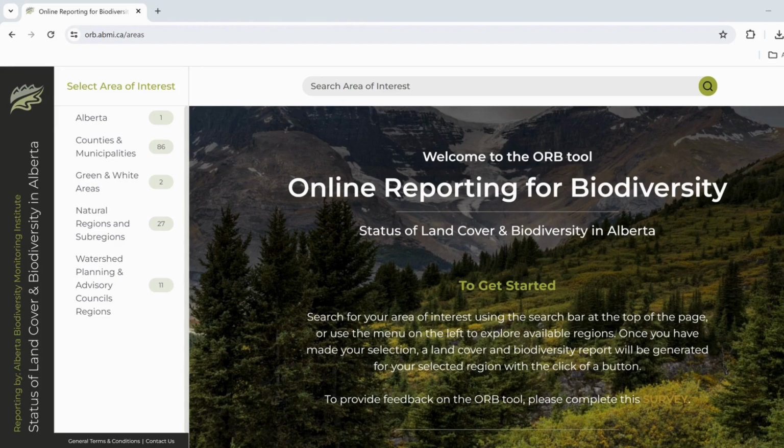Welcome to the ORB tool, the online reporting for biodiversity tool. This tool is the ABMI's automatic report generator that provides easy access to both land use and biodiversity information in a user-friendly interface. Let's explore the tool together.